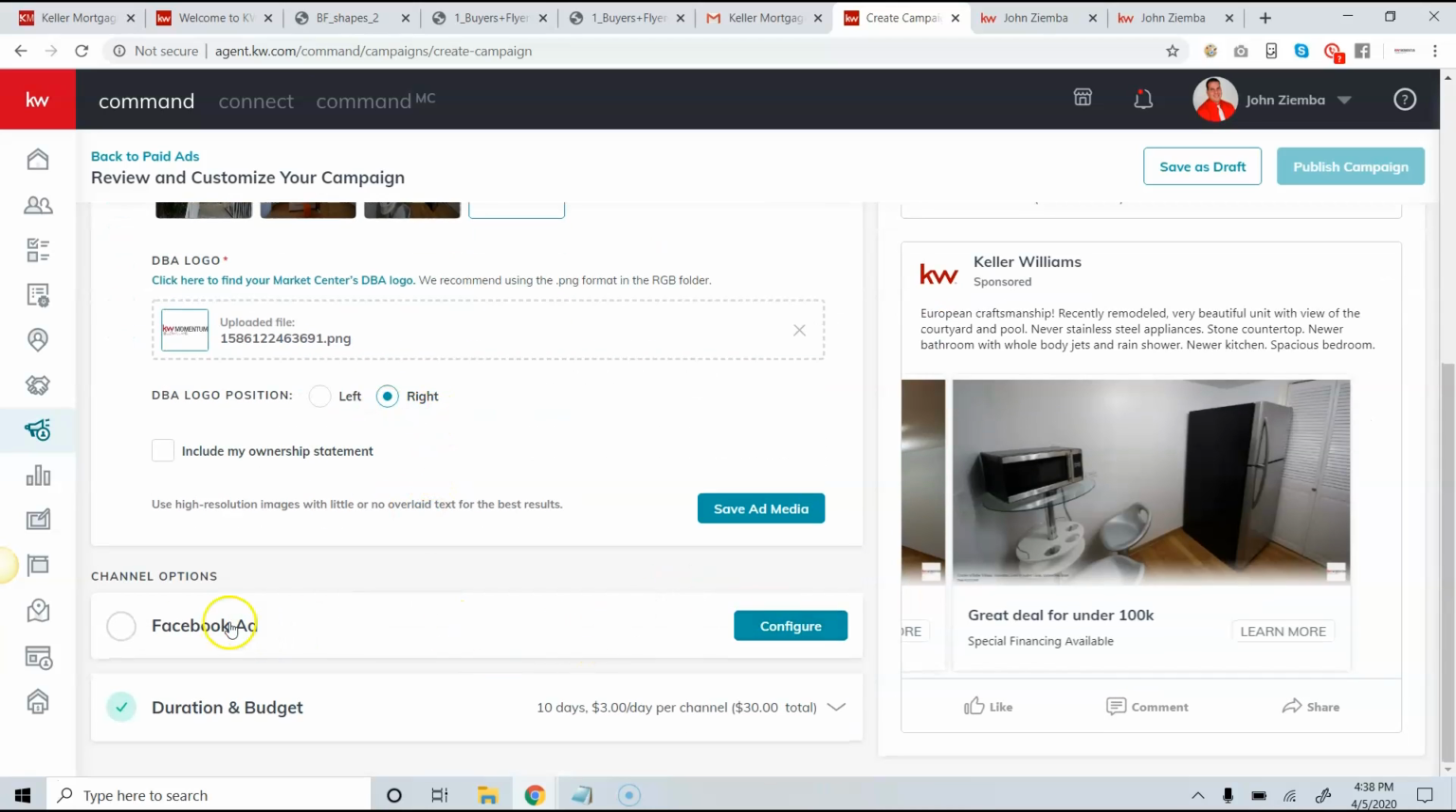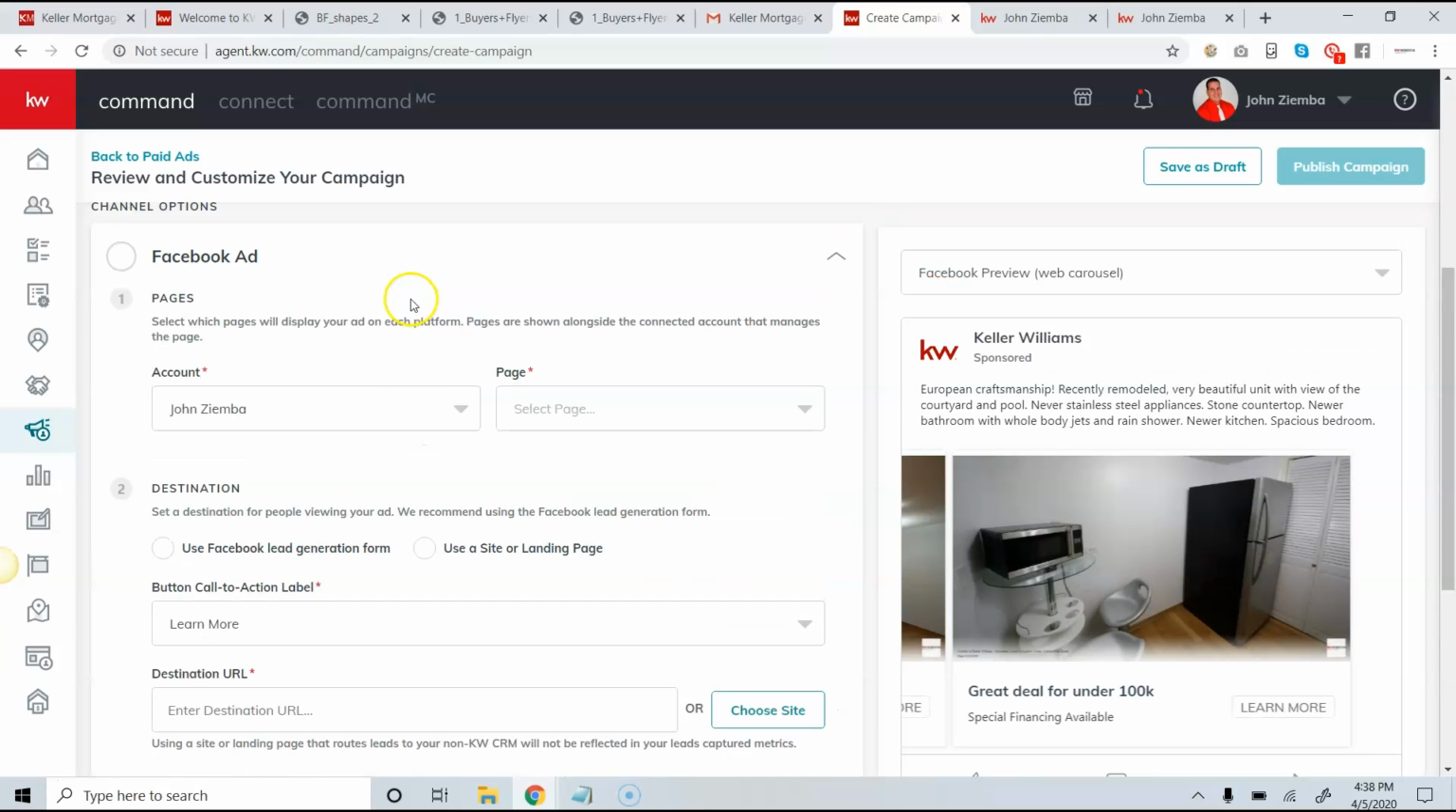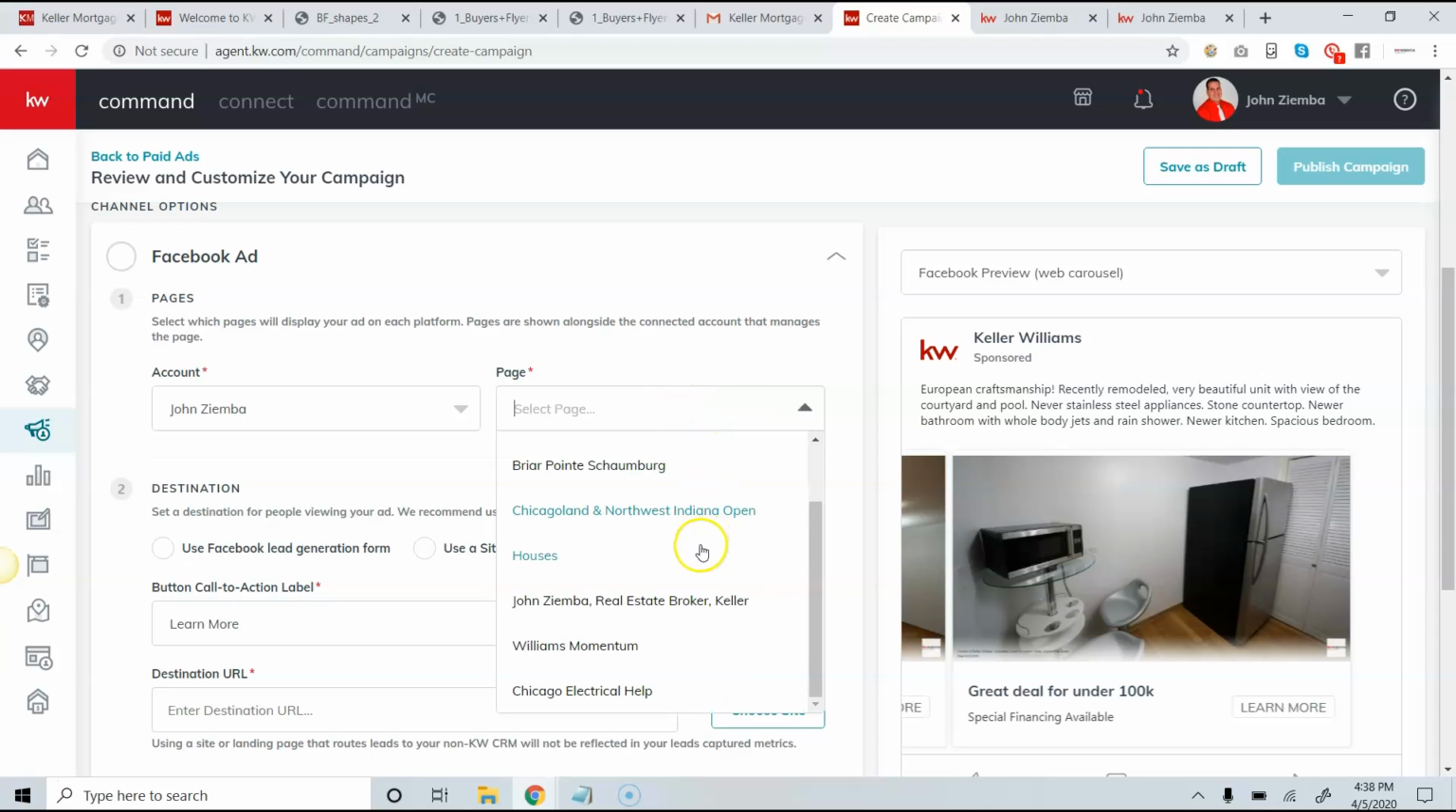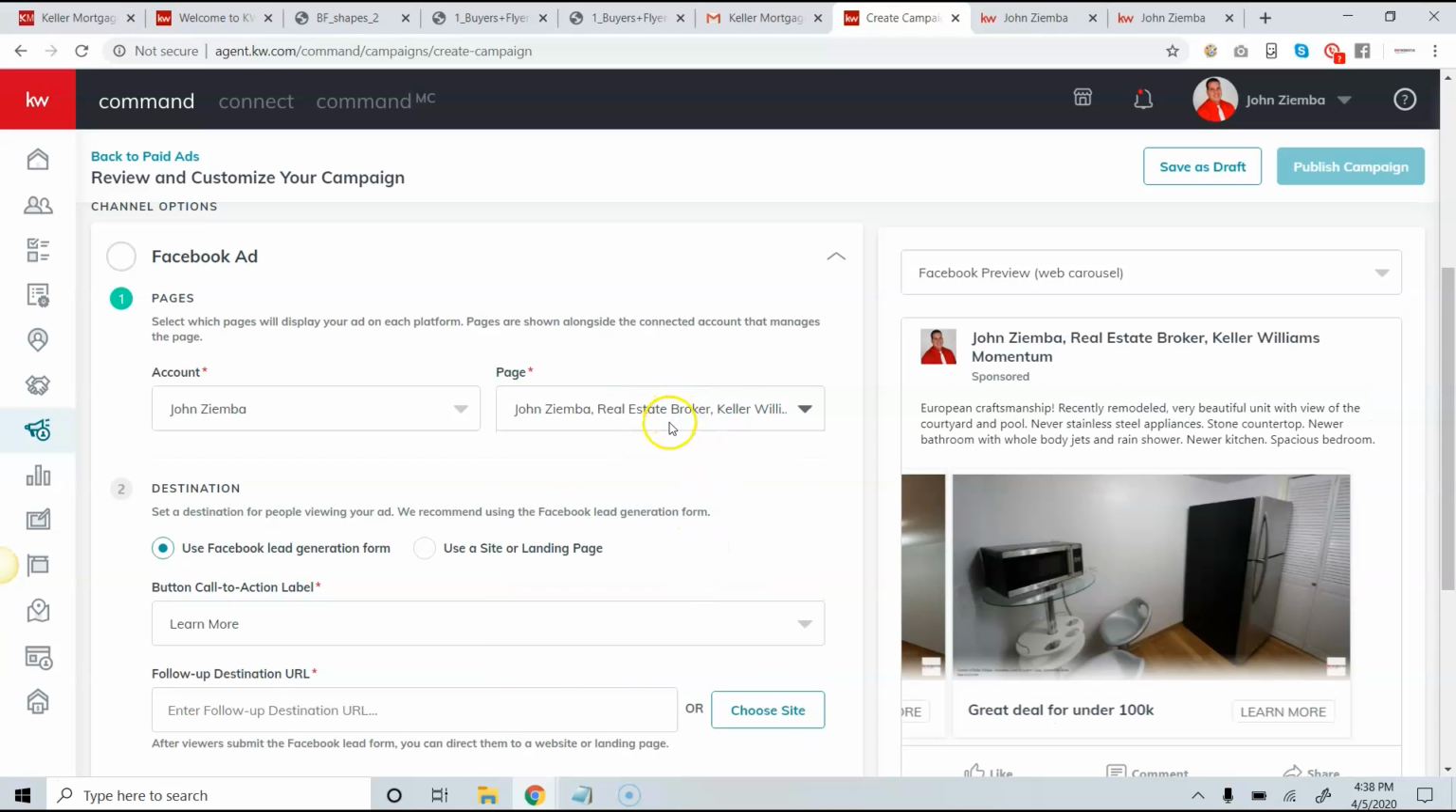And then I have the option down here. The next thing is, so this is completed, I have the option to configure the Facebook ad. Now I have to select a page. If you only have one page here, you just want to select that one. In case you see, I have several.